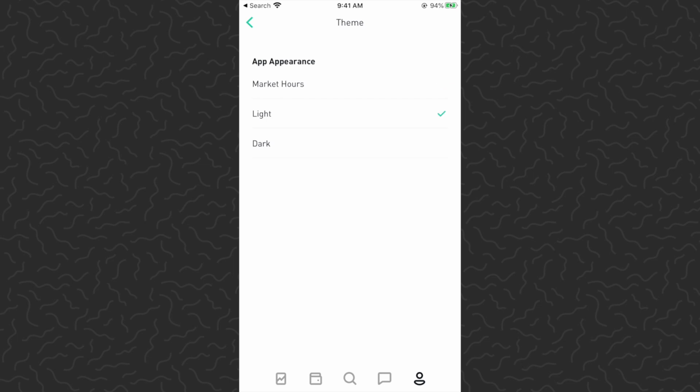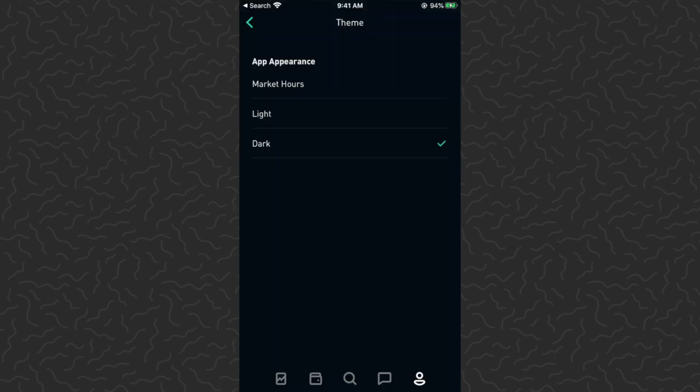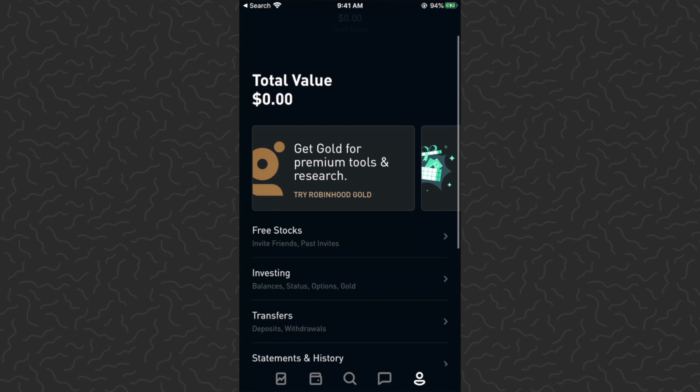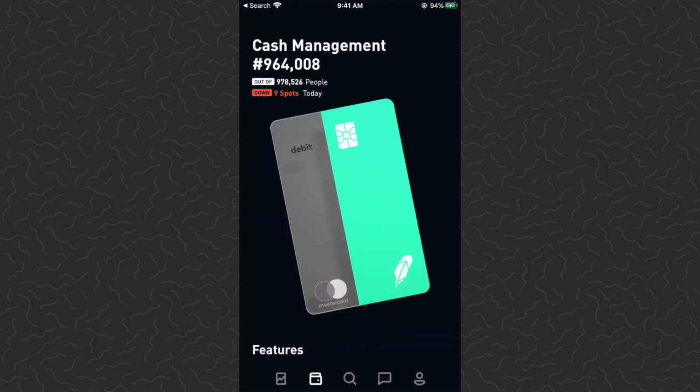And they have permanent light mode, which is what I'm on right now. And you can select dark mode. So you have those three options. I'm going to leave it on dark mode right now. We'll go back and see what it looks like. So here's what everything looks like in dark mode.